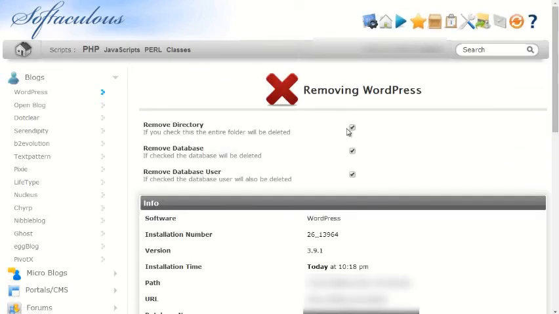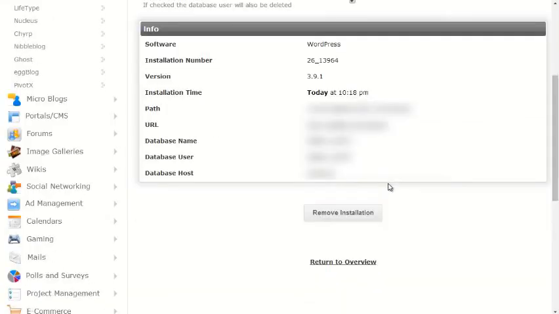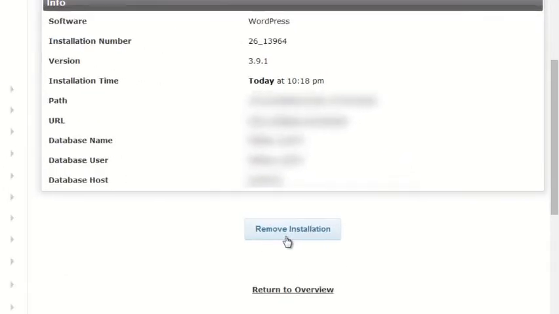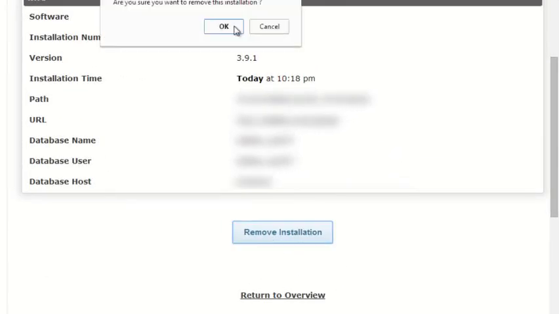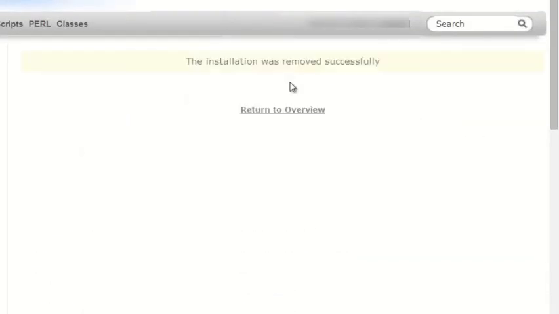Make sure that all of these are checked so that you're removing the directory which is on your website under the actual files. You're going to remove the database and the database user, and we simply click on remove installation. Click OK when you are definitely sure that you want to delete it, because once you delete it, it's gone for good. And as you can see, it has been removed and we're good to go.